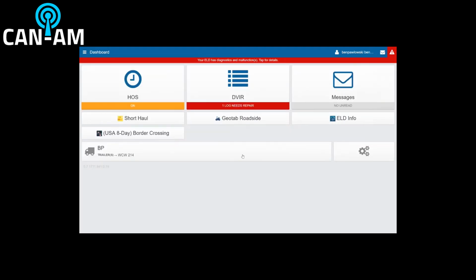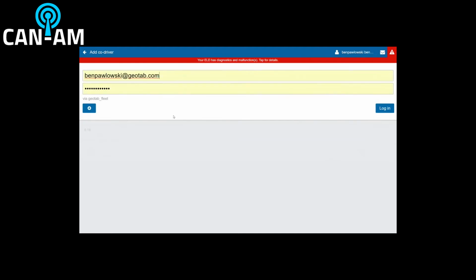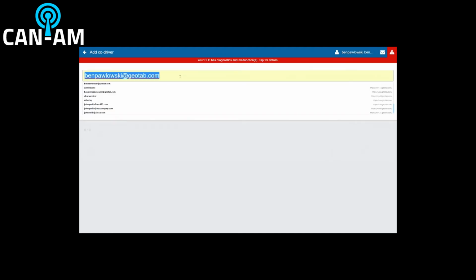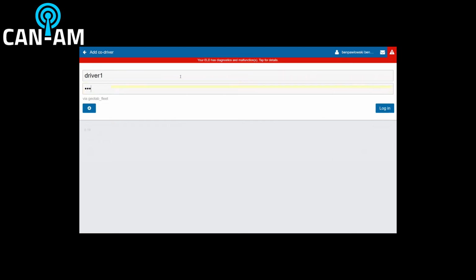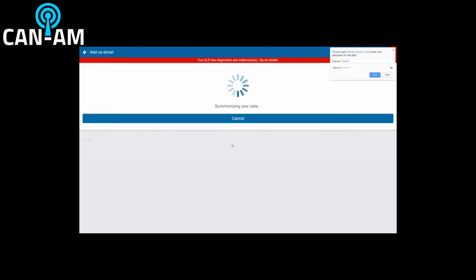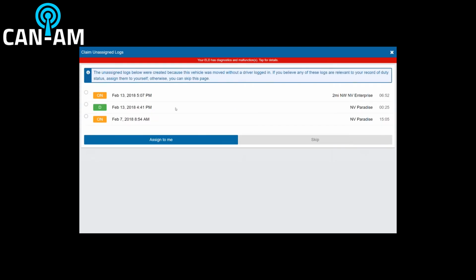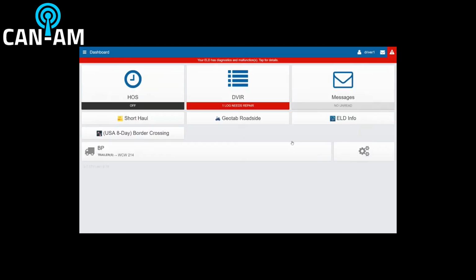I mentioned earlier that you do have the ability to add co-drivers through Geotab Drive. And you can do that right up here. If I click on my username, I have the option to add driver. When I click on add driver, it's now going to bring me back to the login screen. And this is where the second driver is going to enter their credentials. So they're going to put in their username and password, and they're going to click login. Prompt them to claim any unassigned logs, and then it'll bring them to the dashboard.